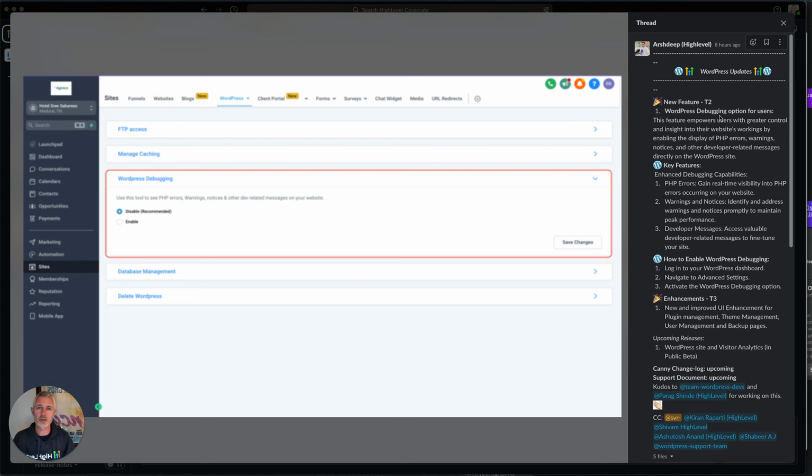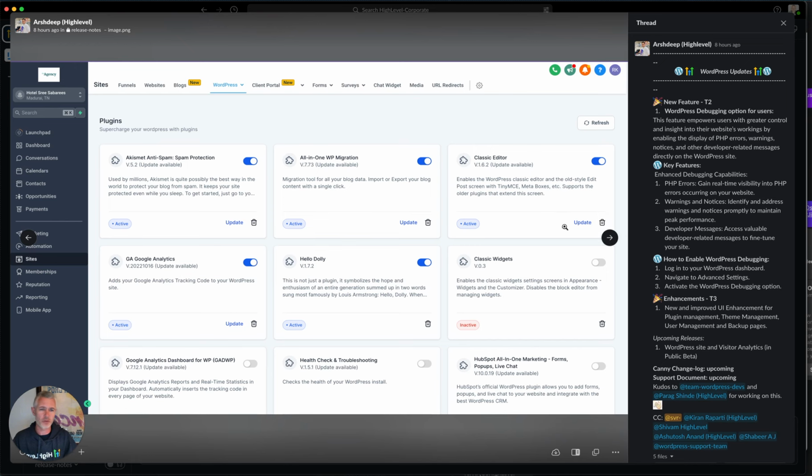Yes, this is a blurry screenshot, but that's all I got. This is the WordPress debugging, and you can see right here, it's very simple. You disable or enable it. So let's cover this, and I'll show you a bunch of other stuff too. Now the screenshots get nicer.